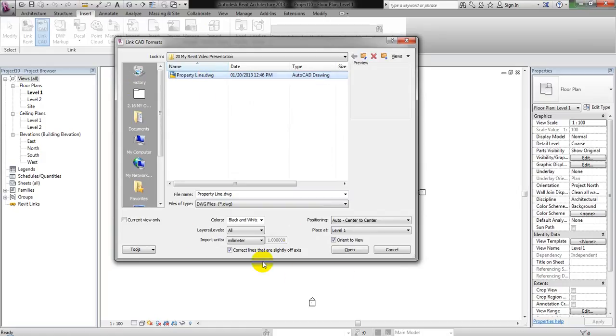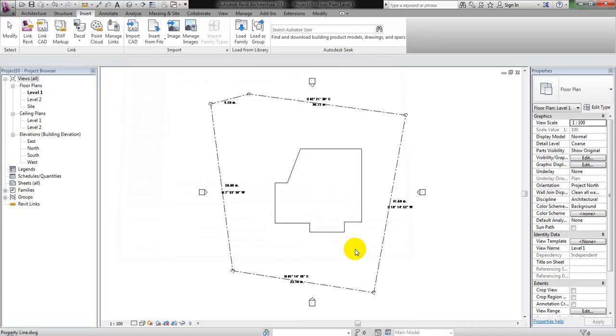Below here you still have some settings. I will set that to black and white, limited, positioning center to center, level. This is okay for me, and then open. So here, this is my CAD file right now.